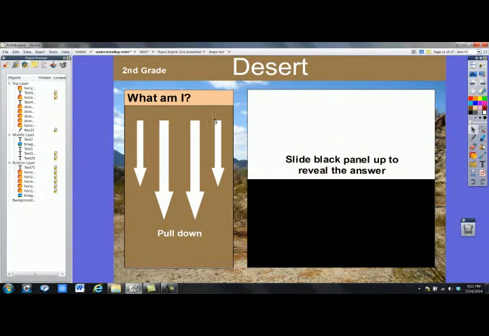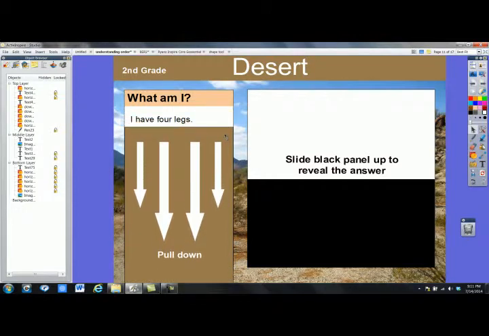Now on this one here, I want you to make a prediction of what is the hidden animal that's underneath the picture here. Now in this presentation, this is one a second grader created. It gives us the first clue. I have 4 legs. So what's in the desert that has 4 legs?